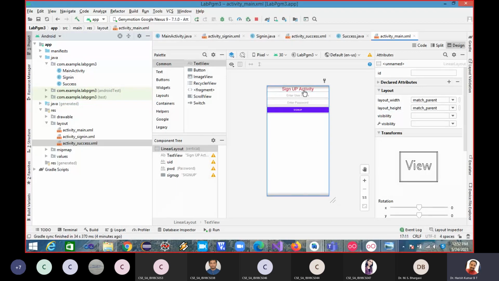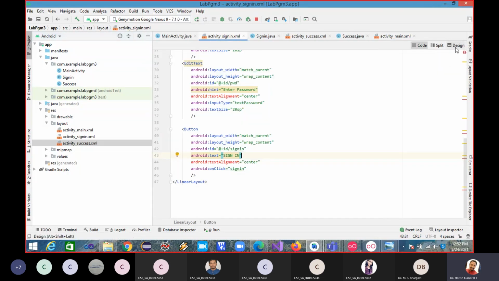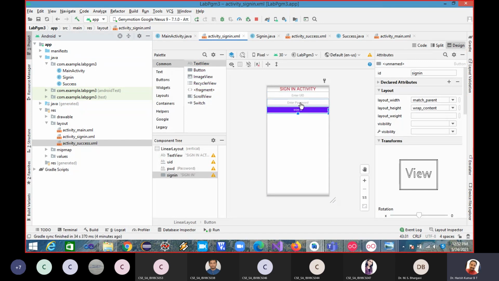And along with that, the username and password is also sent. So in the other activity here, in the sign in activity, the user will again enter the same user ID and password. If he enters the same thing and clicks on the sign in, it will take him to the login successful screen.